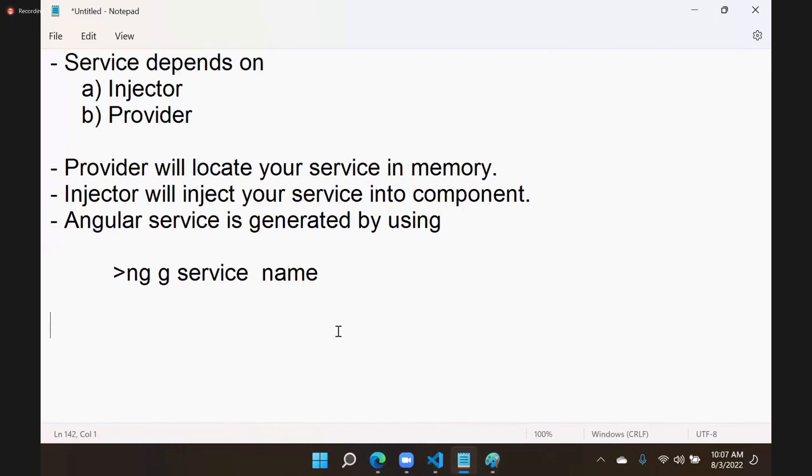Suppose we are fetching data from an API and we are trying to use the data in various components. I designed a shopping component, I designed a products component, I designed some other component. Everywhere I am using fake store data. Then instead of writing it in every component, you create one service. That service can communicate with your APIs and get the data from the API. You inject that service in any component you want, and that will reduce the effort.